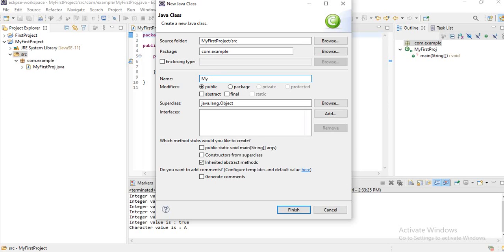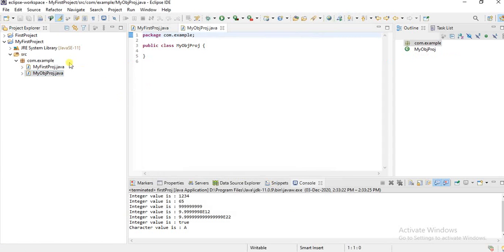Okay, so my obj proj. This is not an executable class, so I will not select public static void main. I'll just click on finish. Now I'll do one thing.